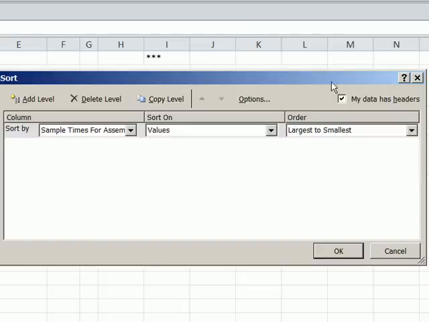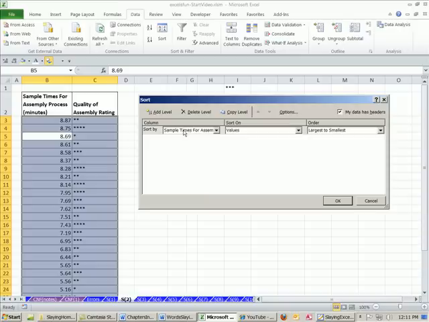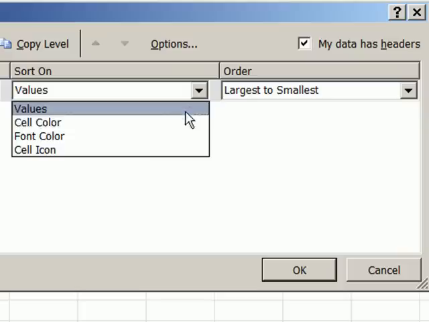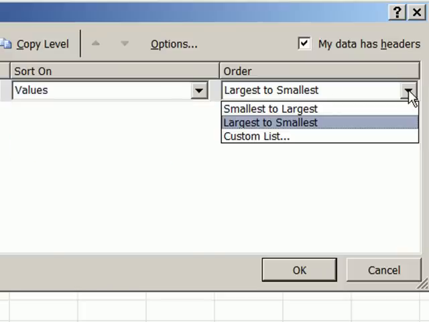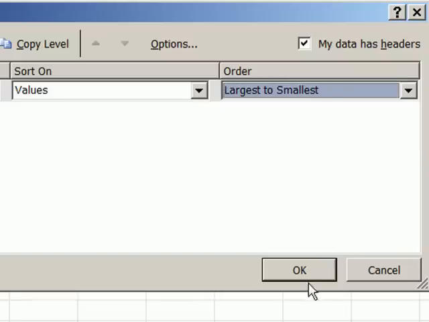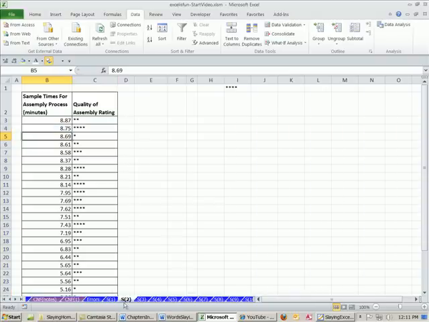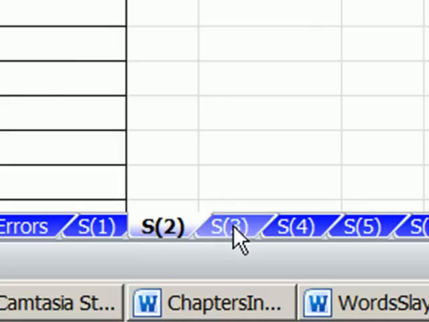It says my data has headers. It's pre-selected because I had that cell highlighted. Right? And then you could say values, cell color, font color, cell icon. I'm going to say values, and then you select largest to smallest, or whichever one you want. Click OK. All right, now let's go from sort 2 to sort 3.